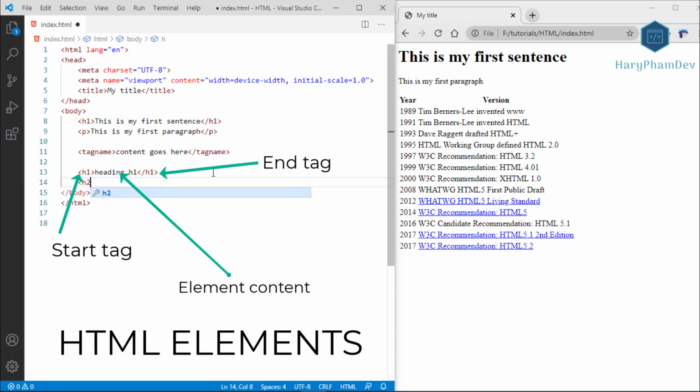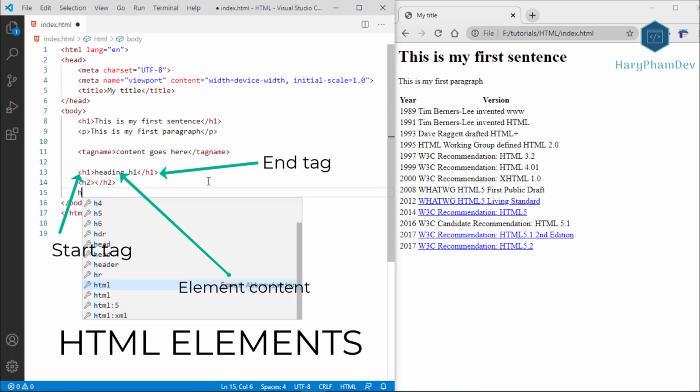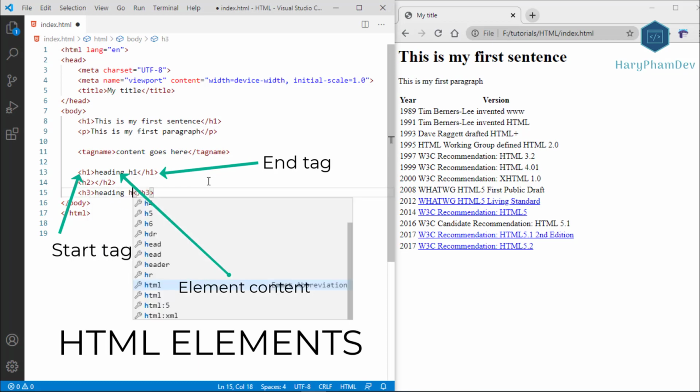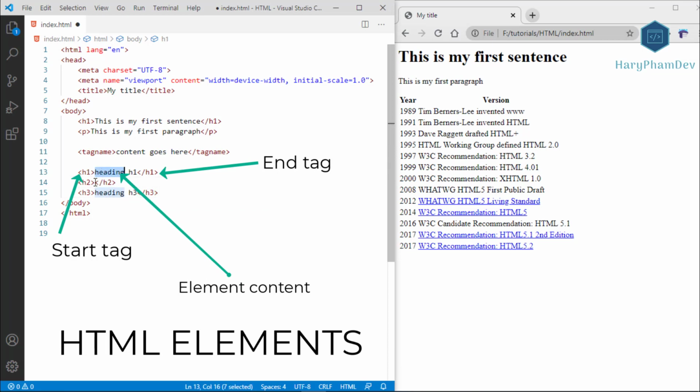An HTML element is defined by a start tag, some content, and an end tag. For example, tag name, content goes here, slash tag name. The HTML element is everything from the start tag to the end tag. Let's display a heading tag.